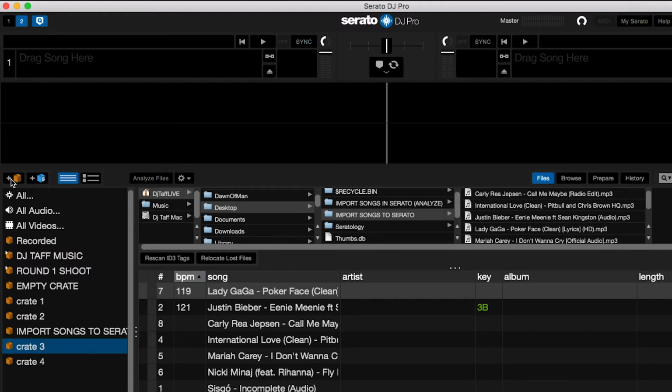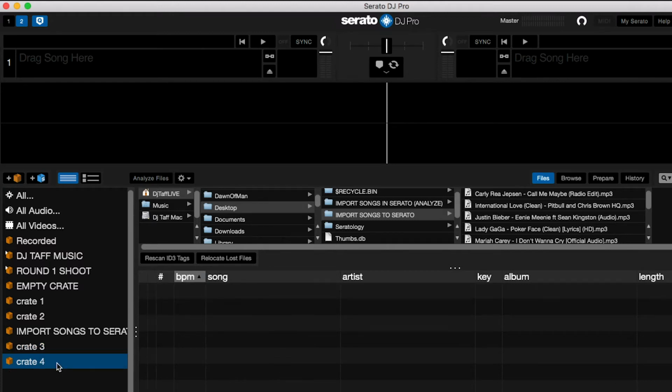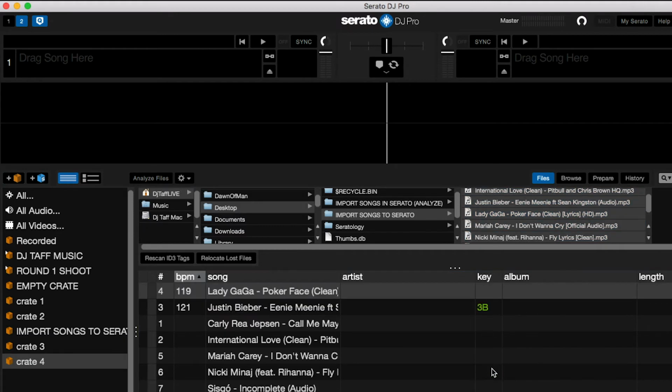And the next way is, let's add an X square here, and here we can control all the songs. So that's Control A or Command A, and drag and drop all the songs, and there you go. Your songs are imported within Serato.